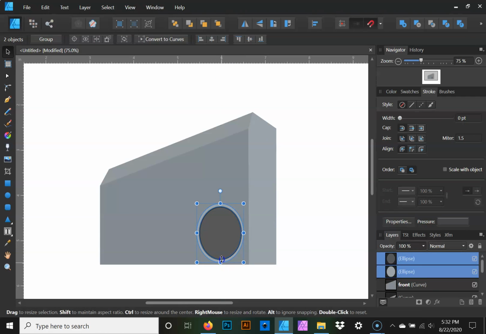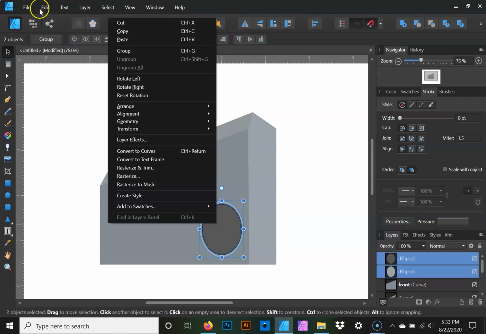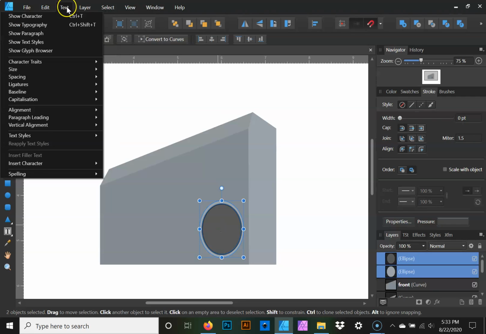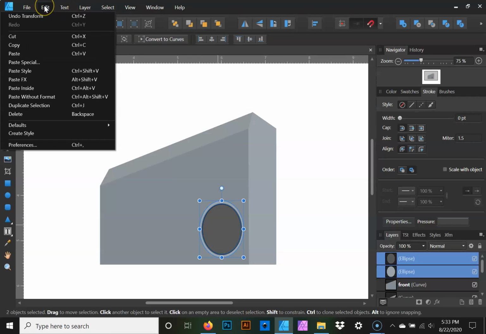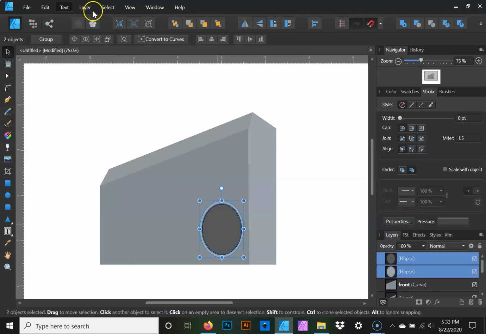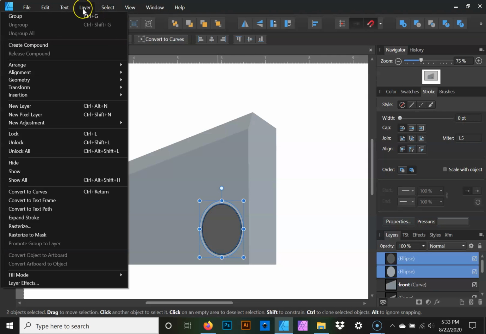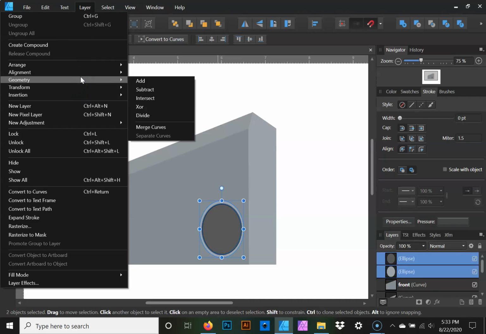And I could skew this, but no, I won't skew it yet. I'll show you that one in a little bit. Possibly I might do it. Let me see if I can find where it's at. Layer select. I don't know if I want to skew it or not.